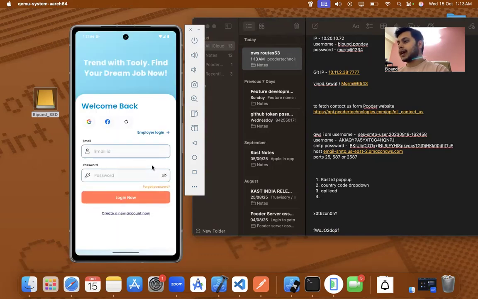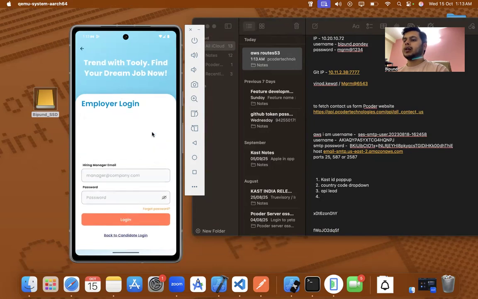Clicking on OK will land us on an employer login section. Clicking on employer login, we have a separate login for the employer. So the sign up process is the same, from the same page, but the login is from a different page. So we created Josh at Tuli.com, and then we have this password. Let's put it over here. Clicking on login, it says something went wrong. So okay, it's Tuli.com.